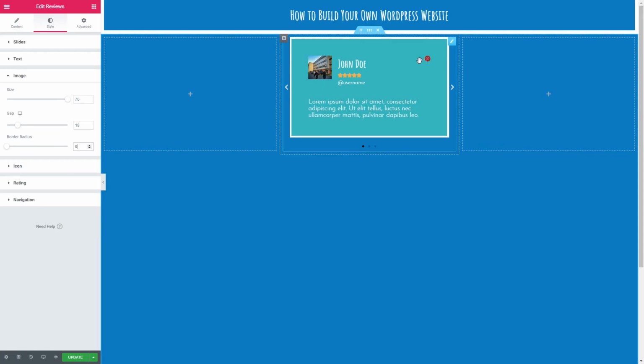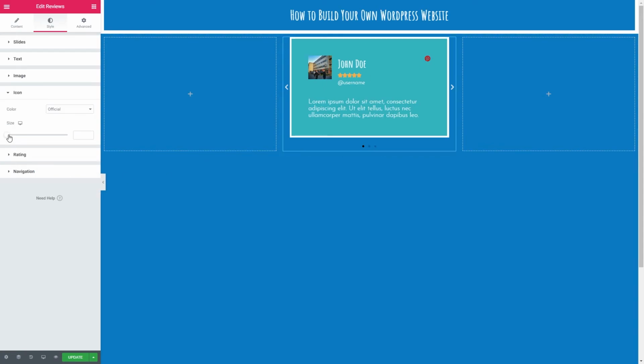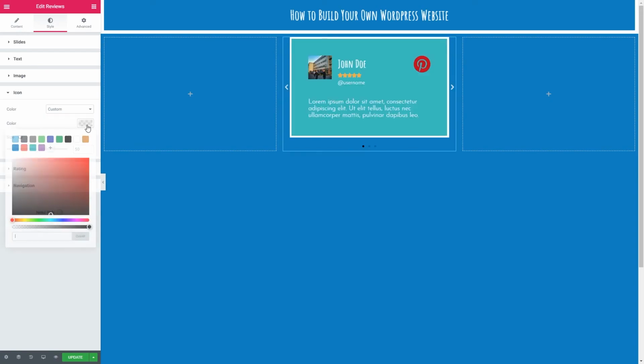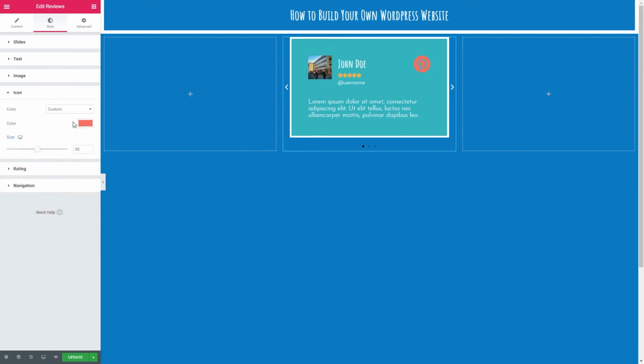Next is the icon. As you can see, the icon's quite small at the moment. So we've got size. There we go. Let's go to 50. We can choose official colors or custom colors. Official will be the color of the platform. So typically Facebook is blue, LinkedIn is blue, and you've got Pinterest, which is this bright red. We can also have custom if we like. I am going to go with official, but let's just show you how this works. You could change it to this orange if you like. But let's go back to official for now.